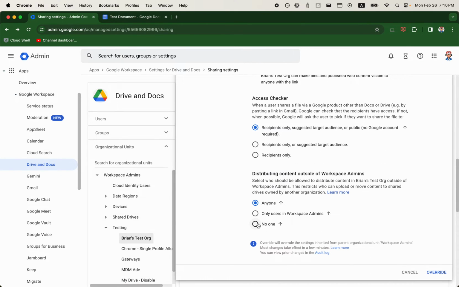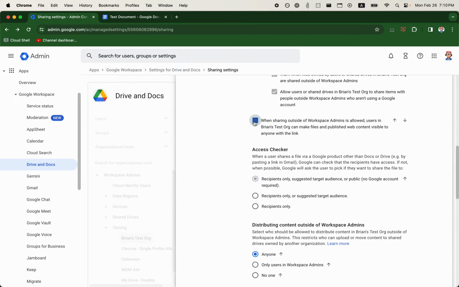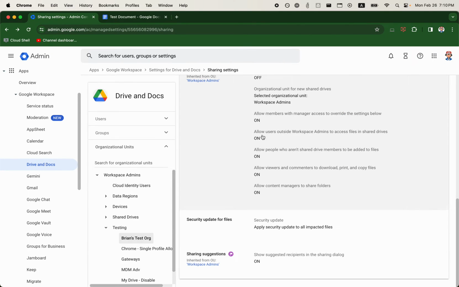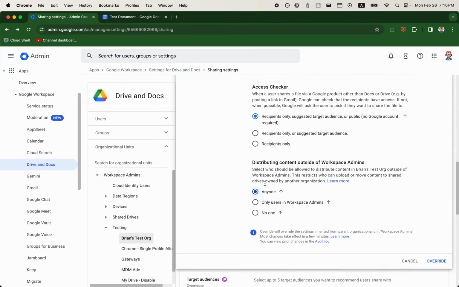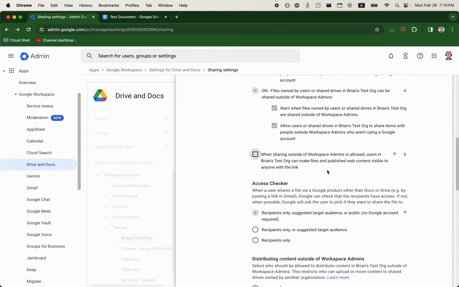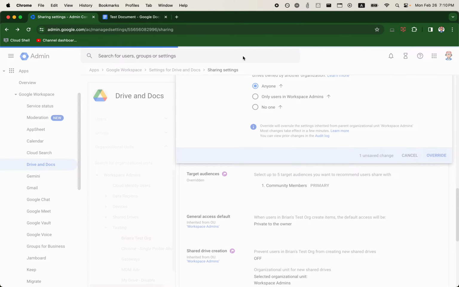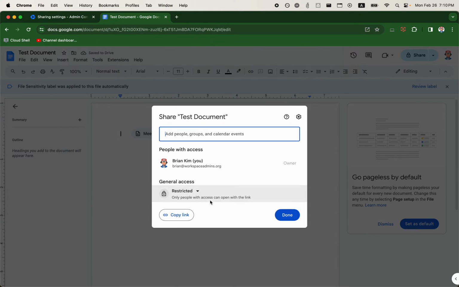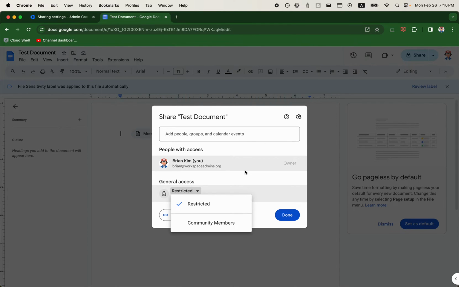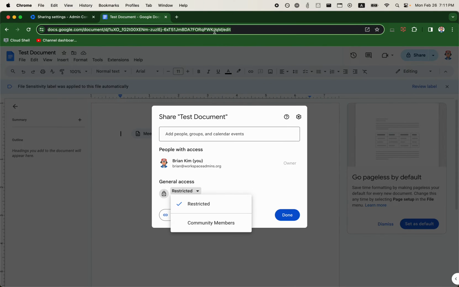So once I disable this option here, I'll just need to make sure that I'm selecting the right OU. Sharing options. So disable this, override. And if I click on share again, now I only have the option to share with people, users or groups, or the suggested target audience. But this is also always overridable by the users who are perhaps a little more tech savvy.